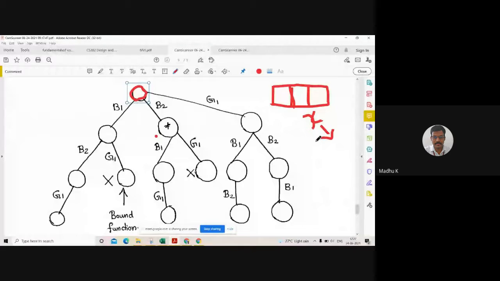So basically, there are three values: b1, b2, and g1, that is, 2 boys and 1 girl. These are the values taken by xi. Xi can take any of these three values. This position will take any of these three, and this position will also take any of these three.